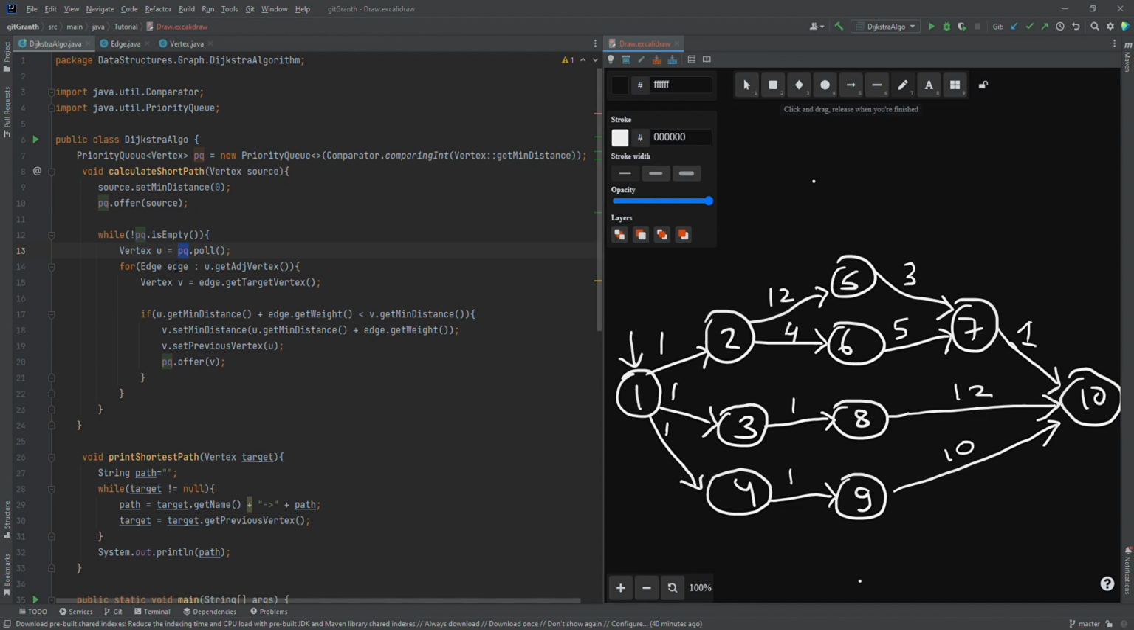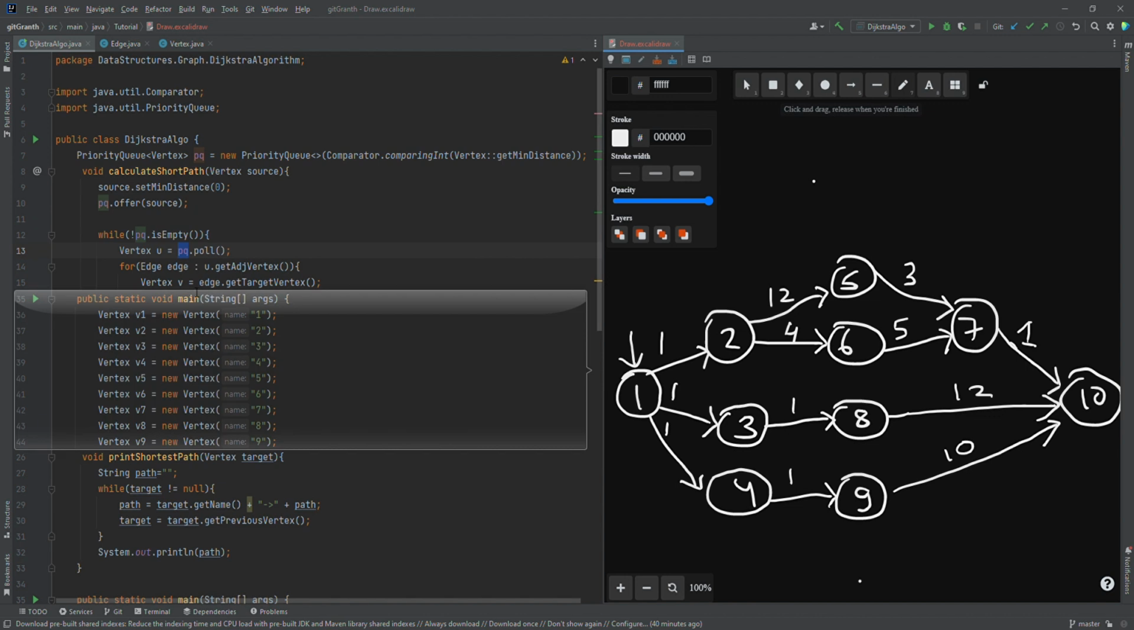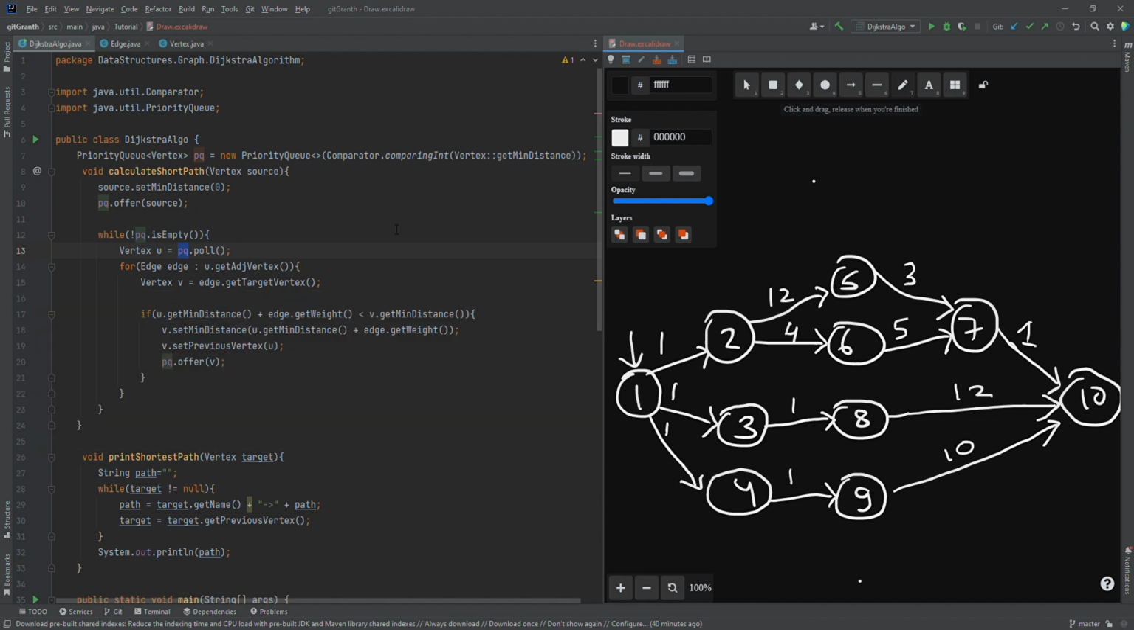So we'll poll this and we'll go to each of the adjacent vertex of this particular vertex. So the vertex V in this scenario will be the first vertex, can be 2, 3, 4, any one of these, and what we need to do is check if u dot get minimum distance. So this is vertex u, get minimum distance will give me 0 because we have set it to 0, and there is an edge weight.